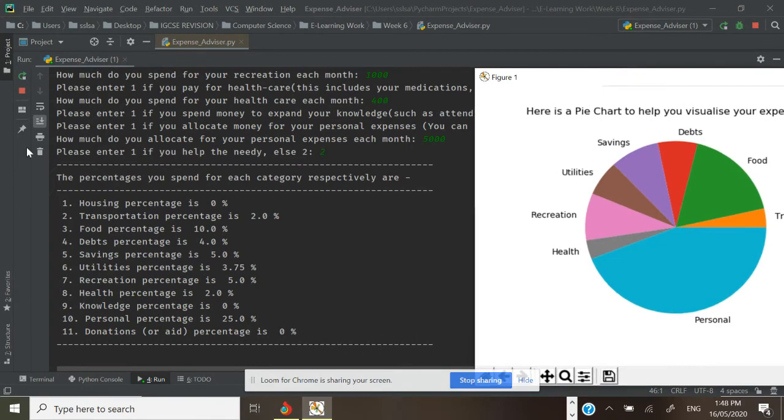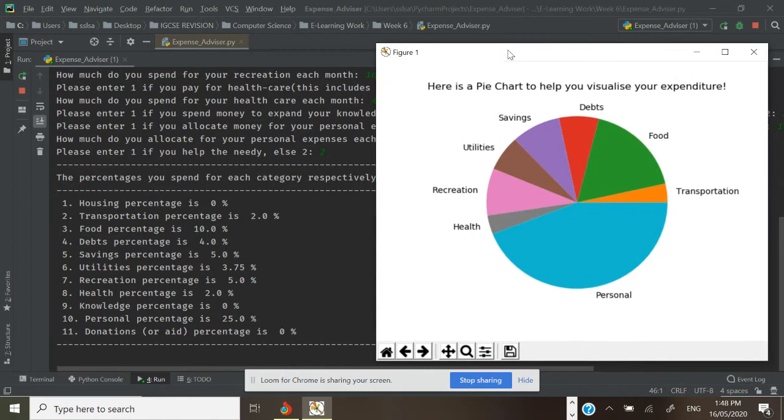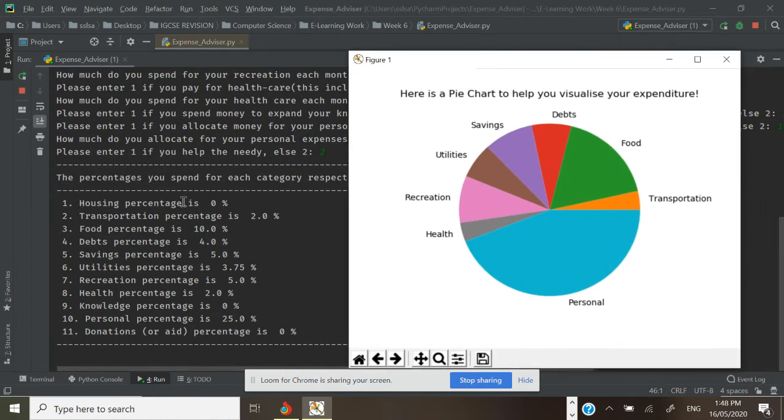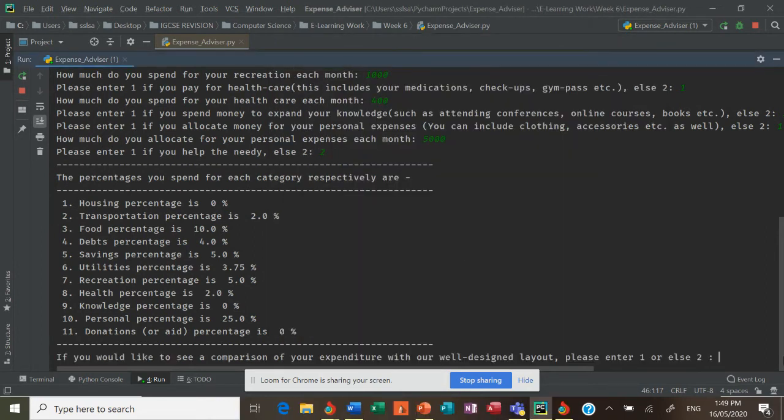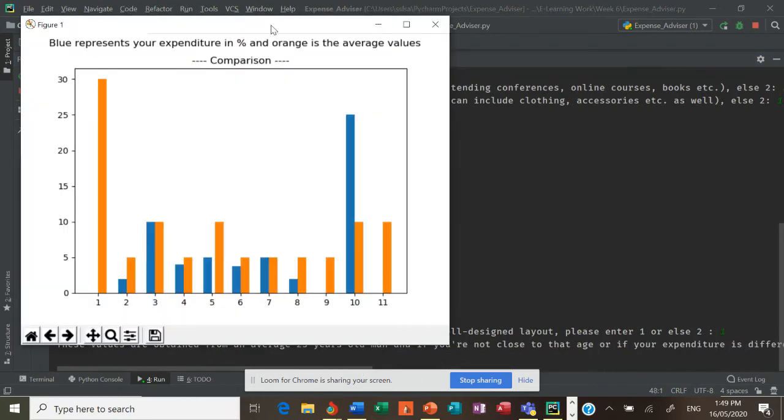As you can see, the percentages you spend for each category are shown below. Housing percentage is 0, which means there is no housing expense here. For transportation, it's 2%, and as you can see, that is the 2%. Then for savings, it's 5%, and so on and so forth. So this gives the user a clear idea of how much they're spending each month. Now, once we close this, it asks us if we'd like to see the comparison, and I'm going to say yes. And now comes the bar chart.